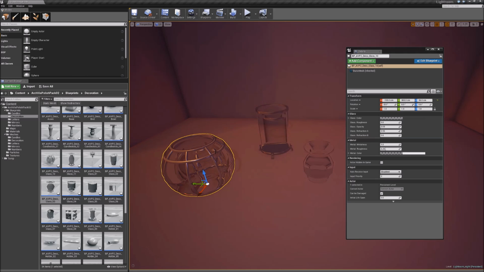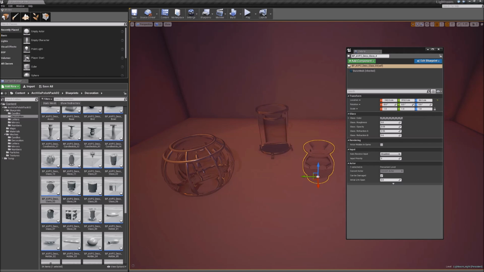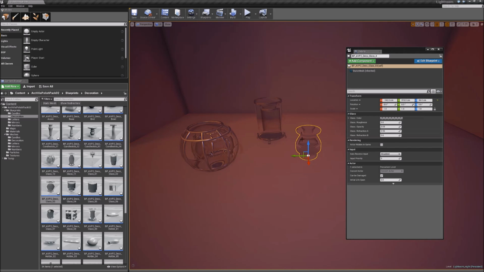There's some holders that have metal pieces on them, like this one, that have metal options. You can change your roughness or do whatever you need to do with it, change colors, whatever. And this parameter list changes per asset. This one doesn't have any metal, so it doesn't have any metal parameters.